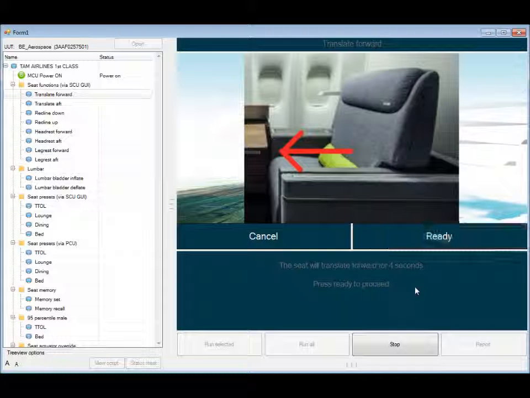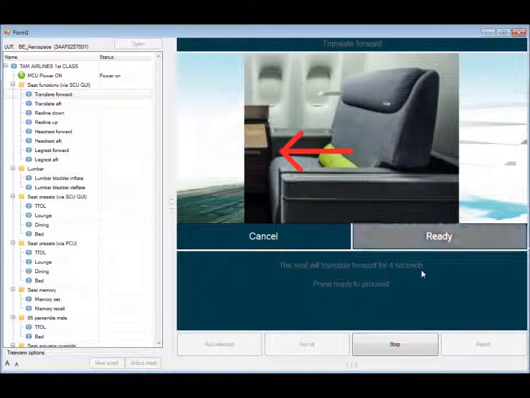During the seat functions testing, including translation, recline, headrest, and leg rest movement, the test controller is tapping into the SCU's CAN data bus and sending commands directly to the MCU. This way, the operator does not have to interact with the SCU to control seat movement. He simply has to observe and listen, then press pass or fail on this screen. By pressing ready, the seat will automatically translate forward.